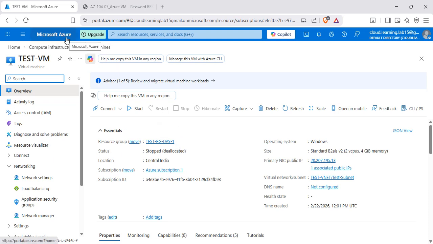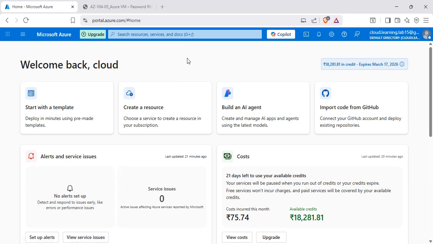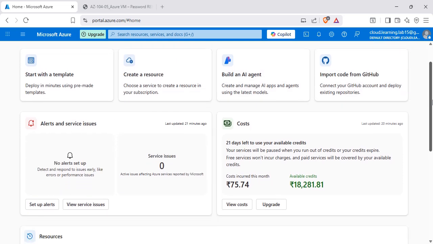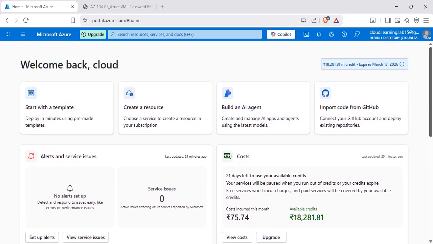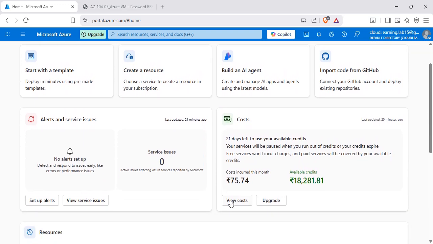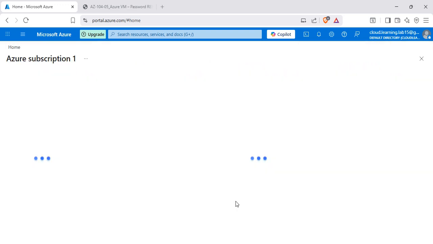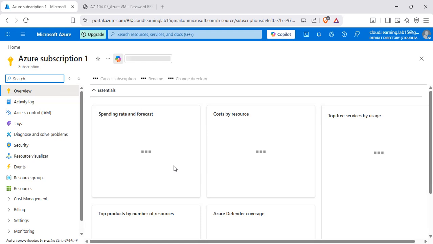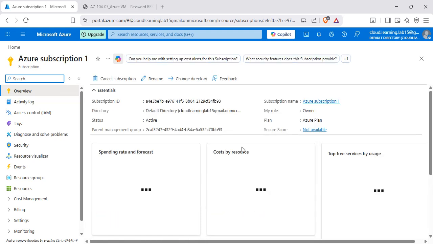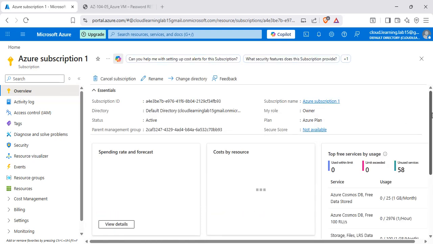Okay. And one more thing I want to tell you, even if we stop the server from the Azure portal, there are still a few things for which we are getting charged. As you can see, my current cost is 75 rupees. So let's take a quick look at why I am getting charged.